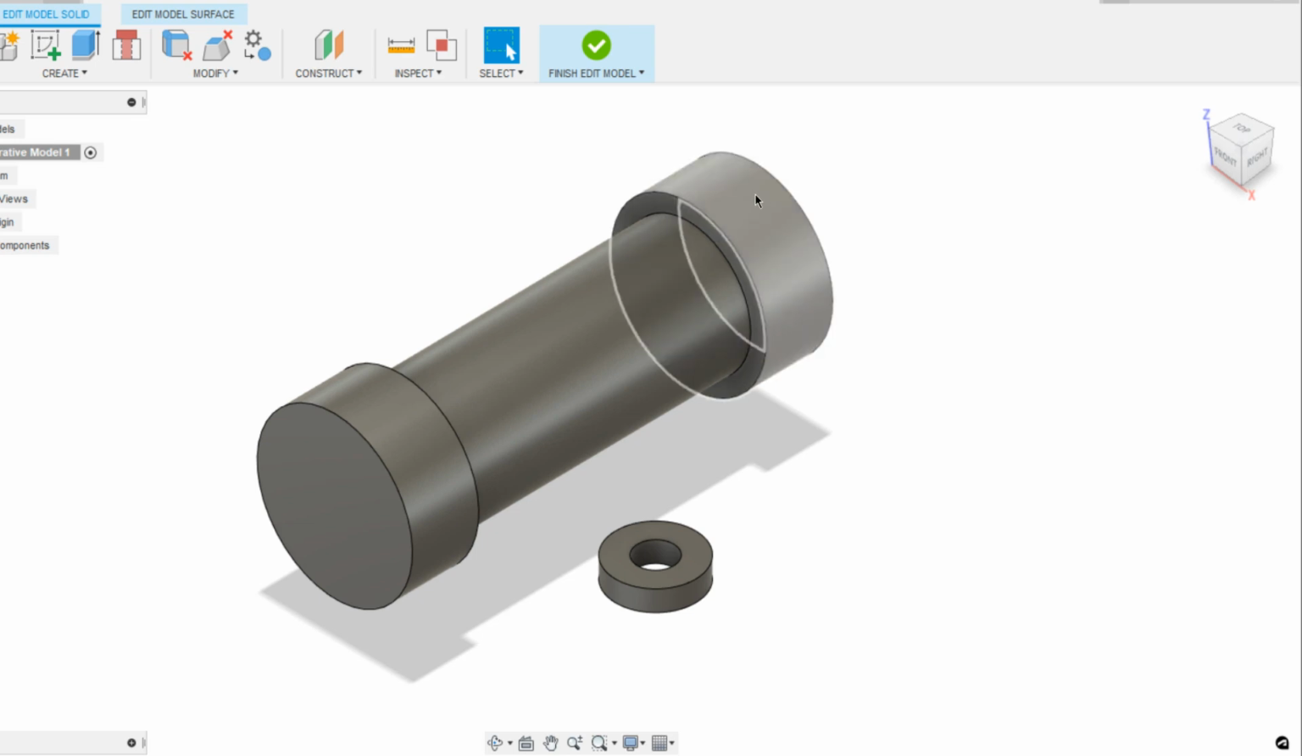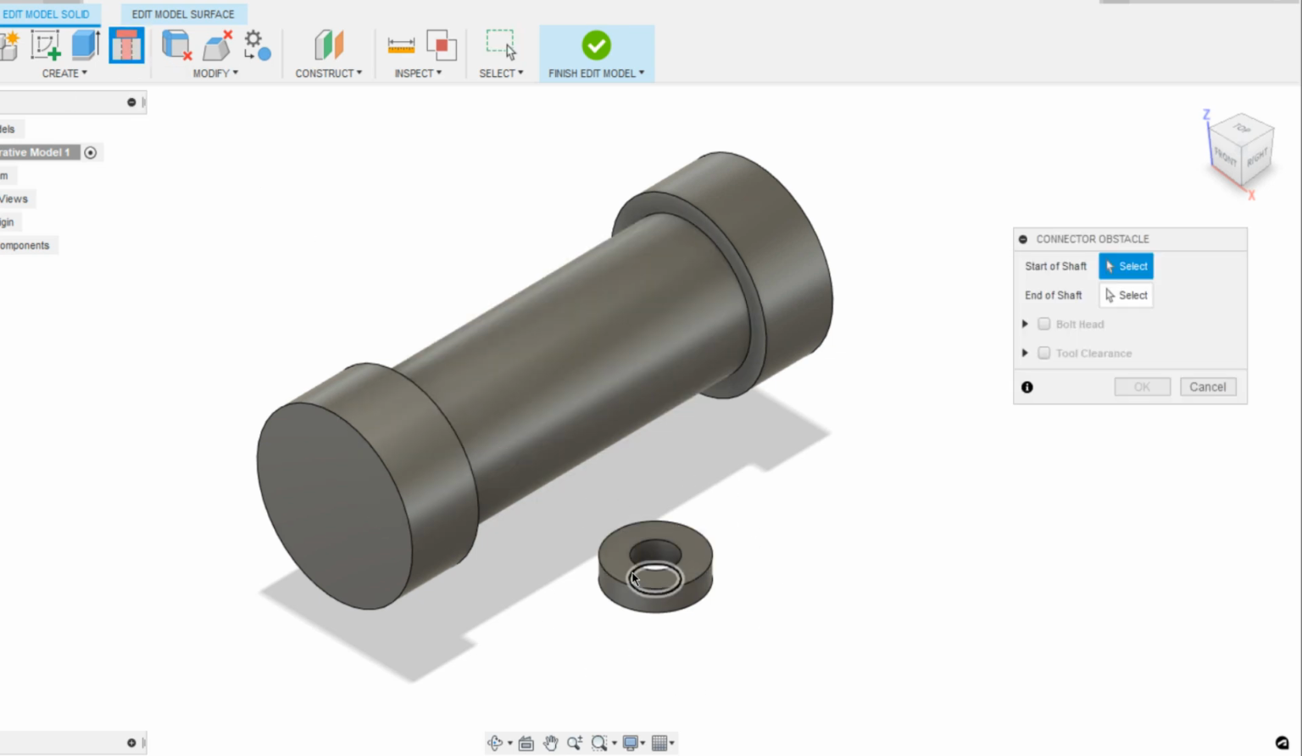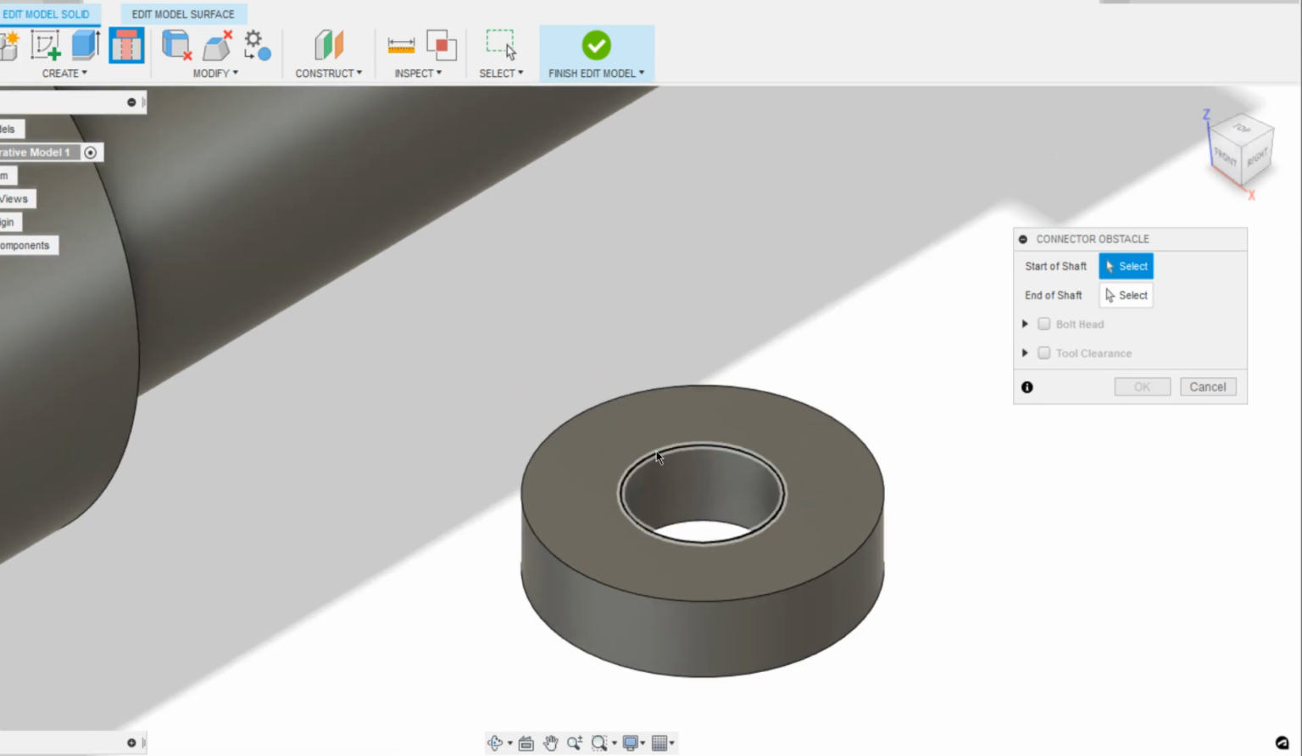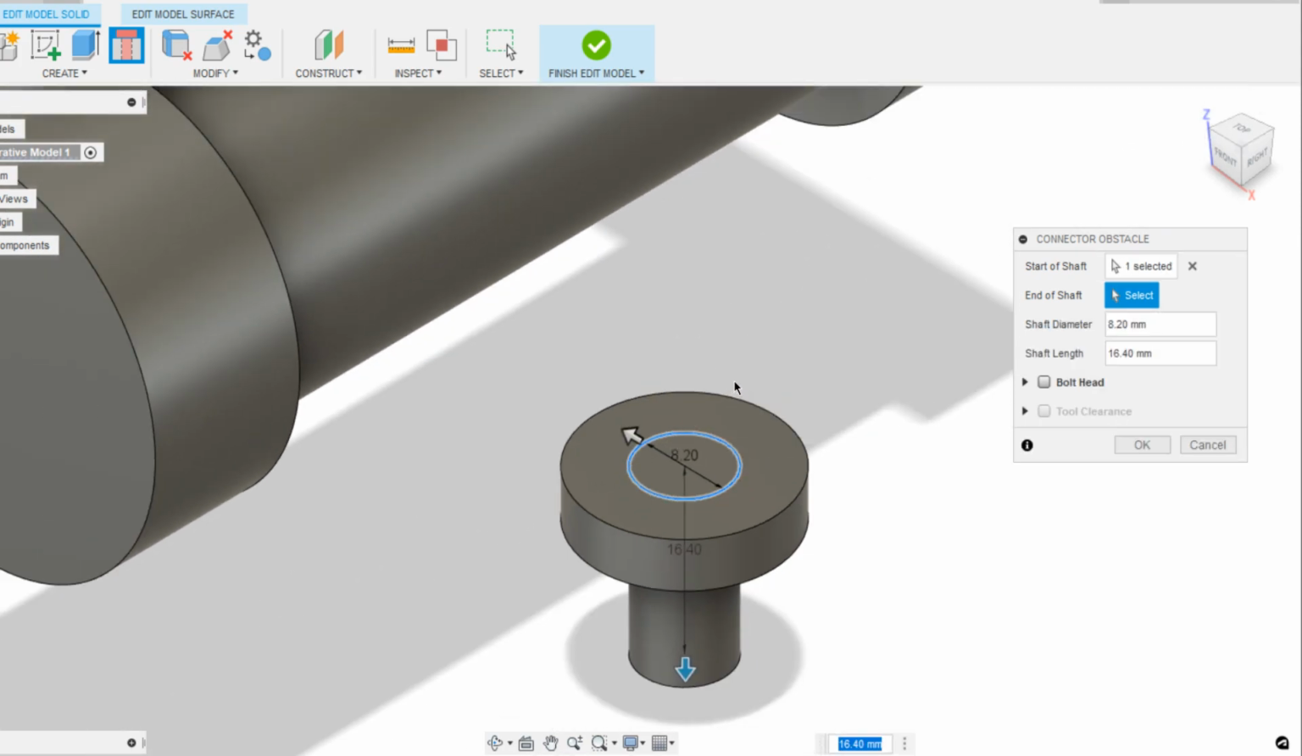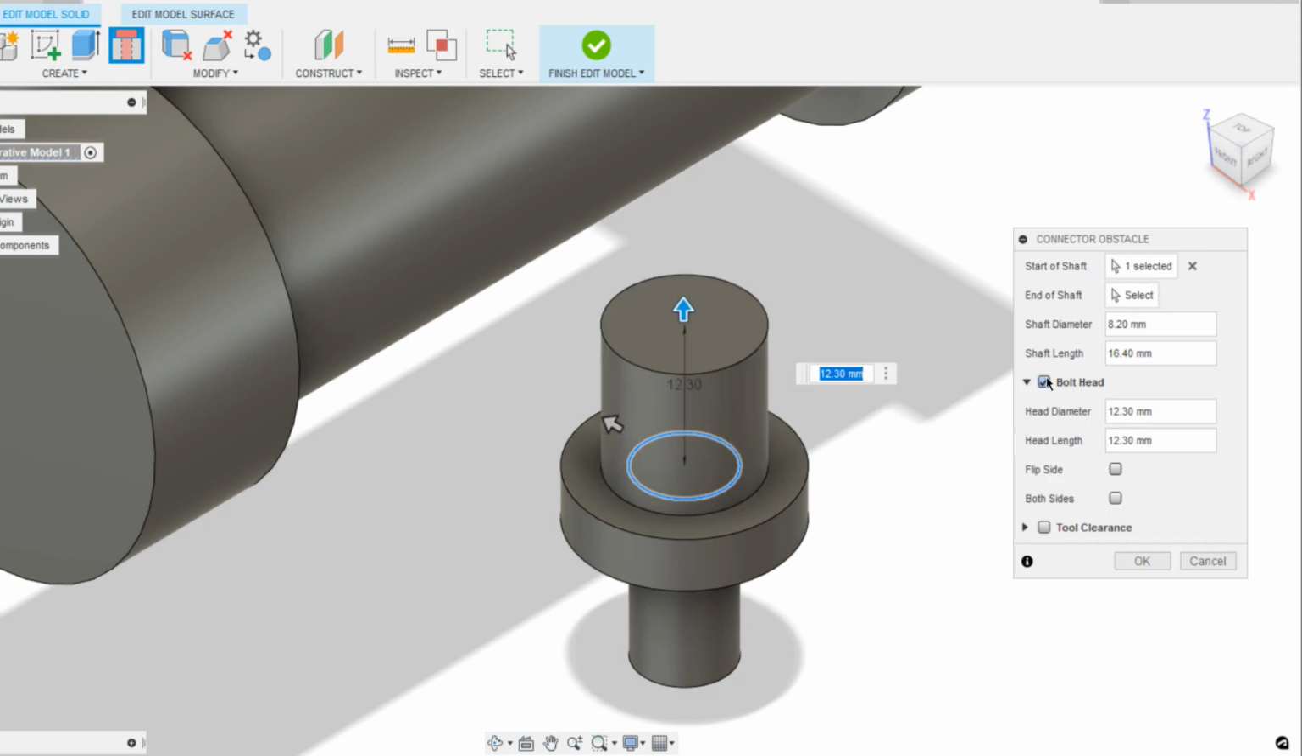Now that we have created the connector obstacle for the cylinder, we need to create one for the bolt geometry. I'm gonna repeat connector obstacle. I'm gonna select this edge, and I'm gonna enable bolt head. As soon as you select that, it will enable the shaft and bolt head. I'm gonna select the end of the shaft.